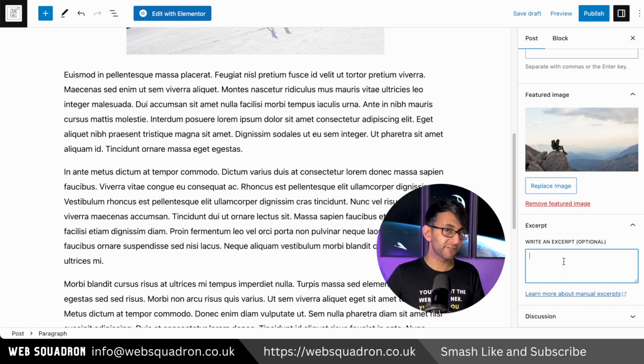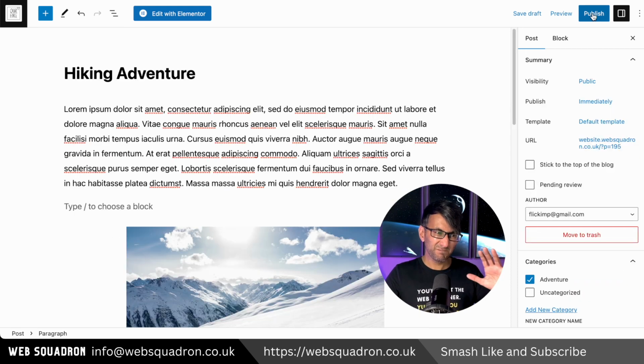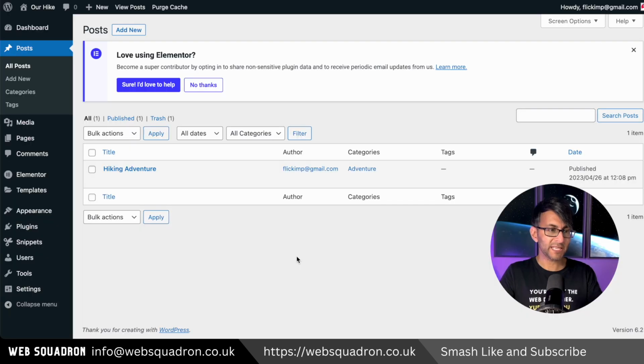Now, you don't have to do this. This isn't completely relevant, but if you are going to give across an excerpt or a short description before they start reading the post, this is a good thing to go for. I'm just going to drop in some more lorem ipsum over there. And believe it or not, that's mainly the bulk of what you need to do. I'm going to hit the publish button. There we have our post.